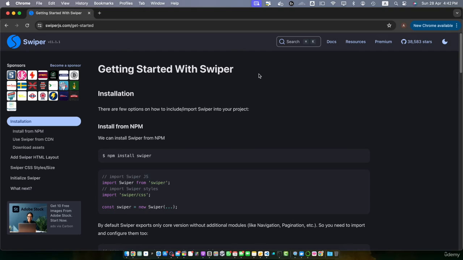Second is a web browser. You will need a modern web browser to preview and test your image slider. I recommend using Google Chrome, Mozilla Firefox, or Microsoft Edge, as they provide excellent developer tools and support for the latest web technologies. Then the next one is the swiper.js library.